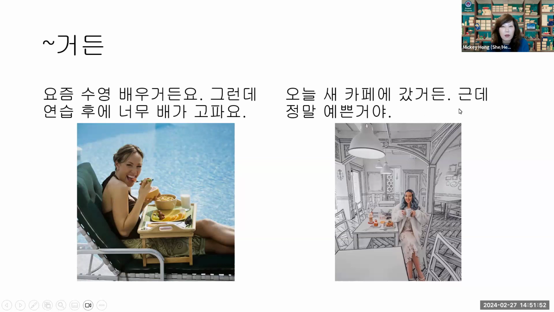오늘 새 카페에 갔거든. 근데 정말 예쁜 거야. Okay. Even if it's not a strong contrast, like I went to a new cafe today, and I find it really cute. It's really pretty inside.